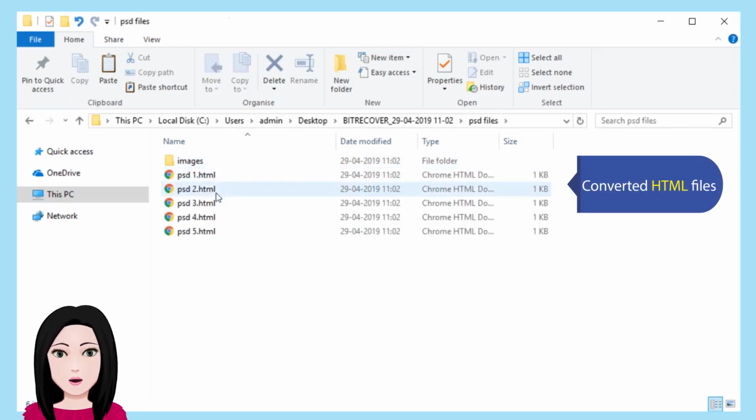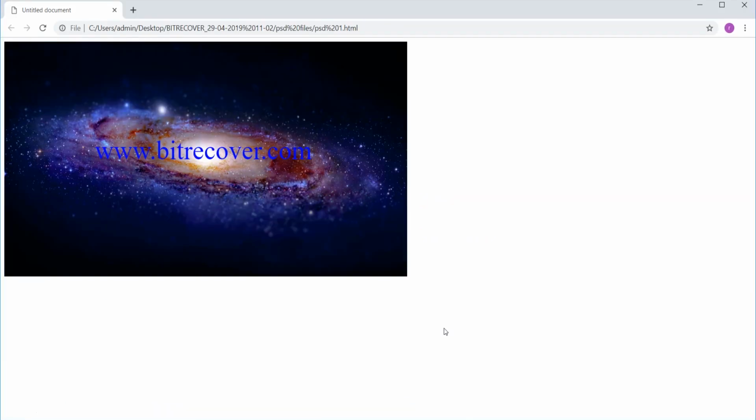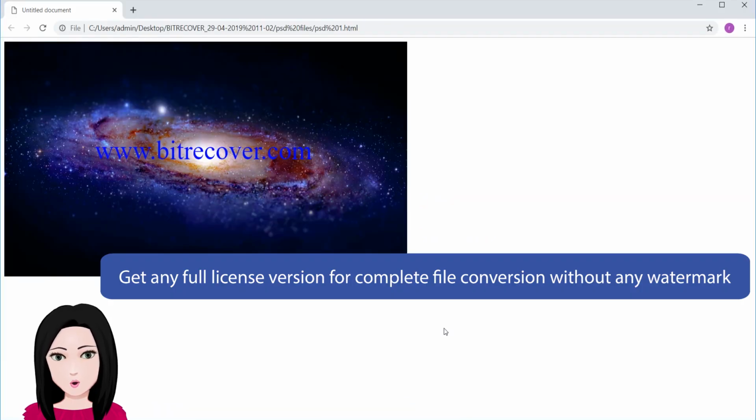Converted HTML files. Get any full license version for complete file conversion without any watermark.